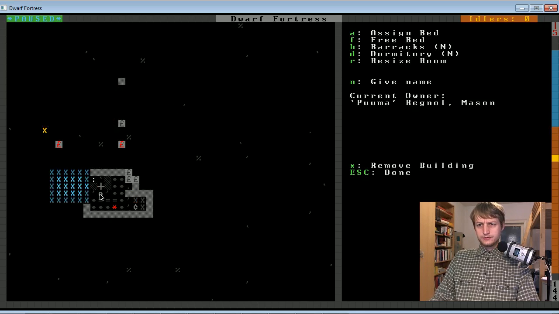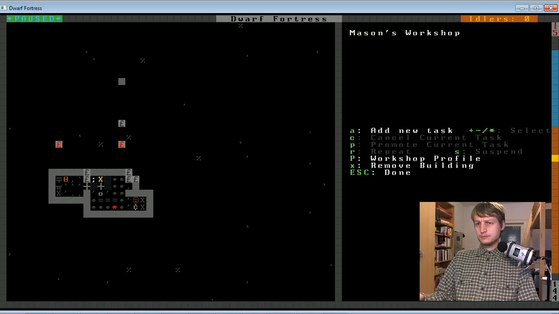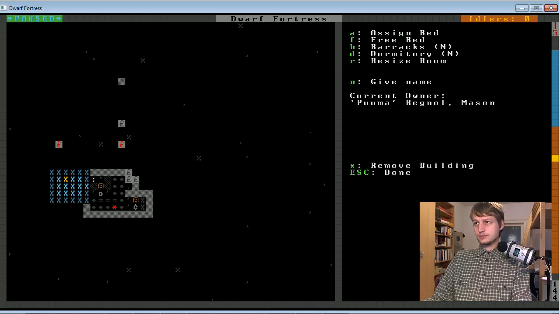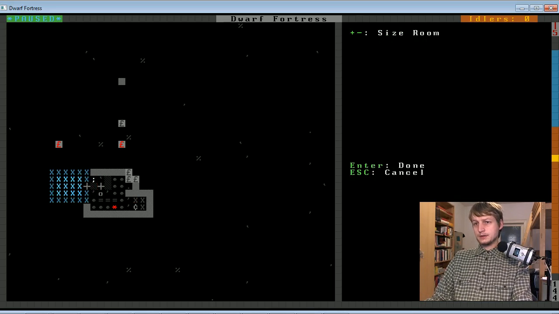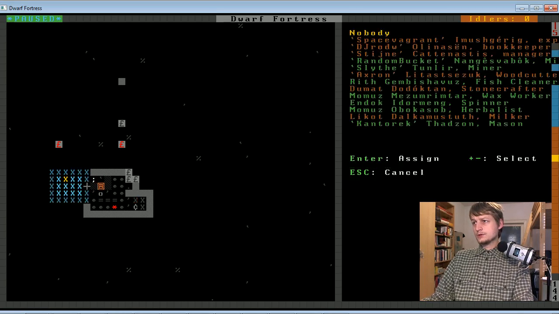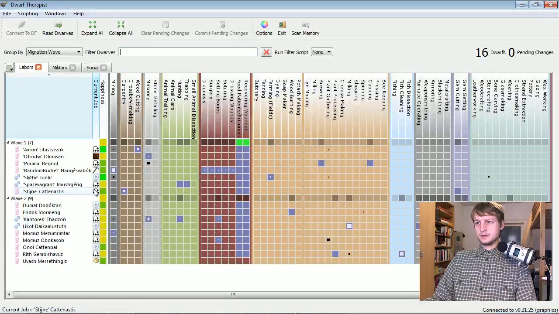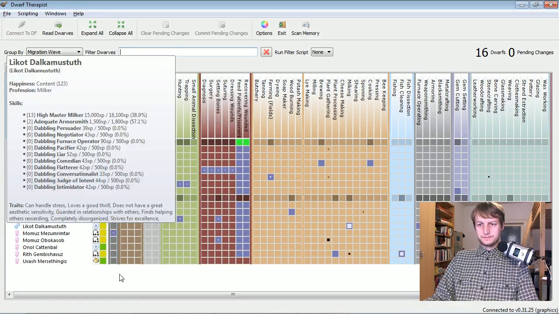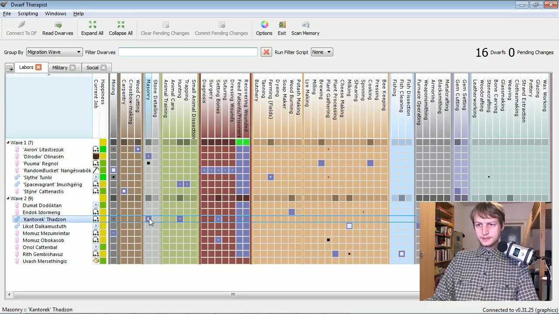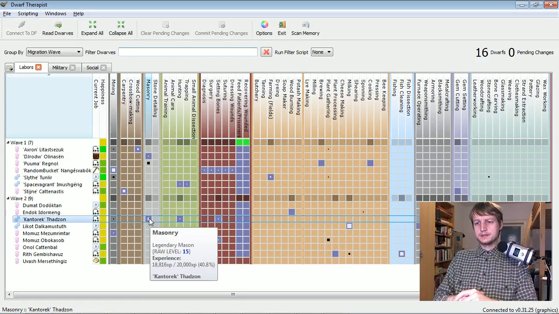And there is not much further down except for a mason and his room. This is still Puma's room, so I think Puma shouldn't use this bed. We should assign it to our other mason, Kantorek, who has come with the new migrant wave. We have two migrant waves. And Kantorek was a close to legendary mason.